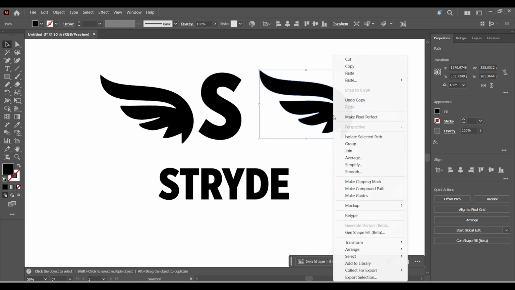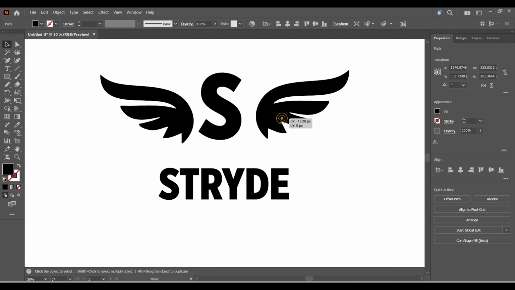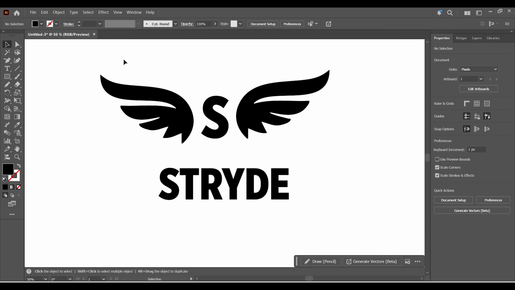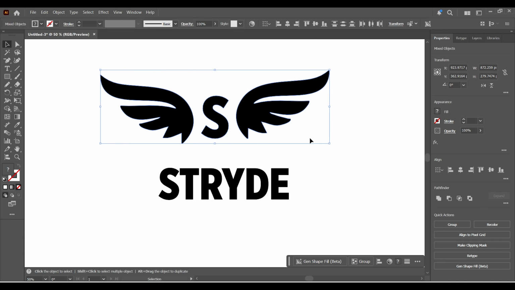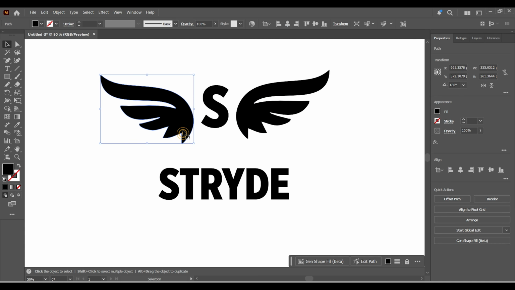Holding Alt, create a duplicate, go to reflect and vertical. Decrease the size of S. Select all the three images and align vertically or horizontally. If any glitch is found, click on the image and with the help of arrow keys, just move the image on 5 or 10 counts.